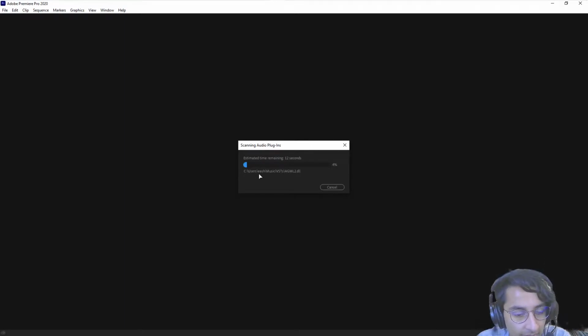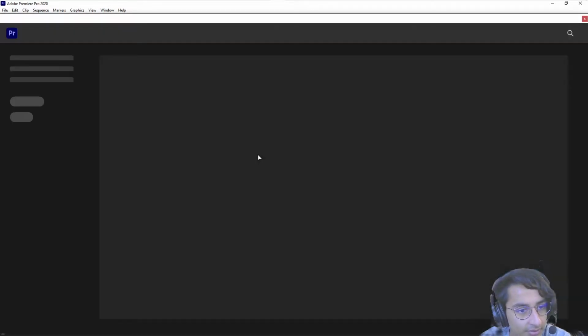And then it will have to scan all this. Oh, I guess it's scanning some of the audio plugins that I use for my audio music production stuff. So I guess we'll have to wait a little bit of time. You probably won't have to do this type of waiting where it's scanning audio plugins, unless you also have some audio plugins you use.